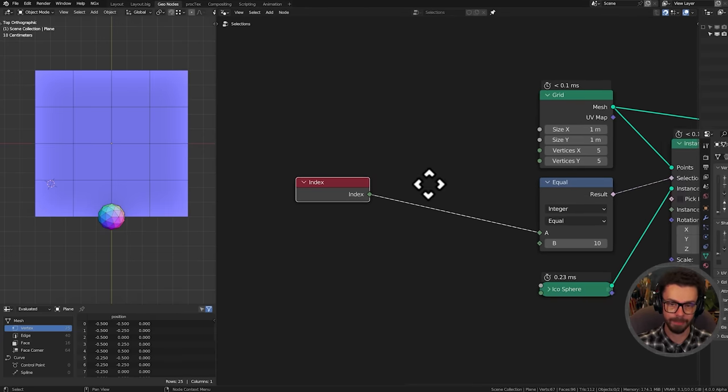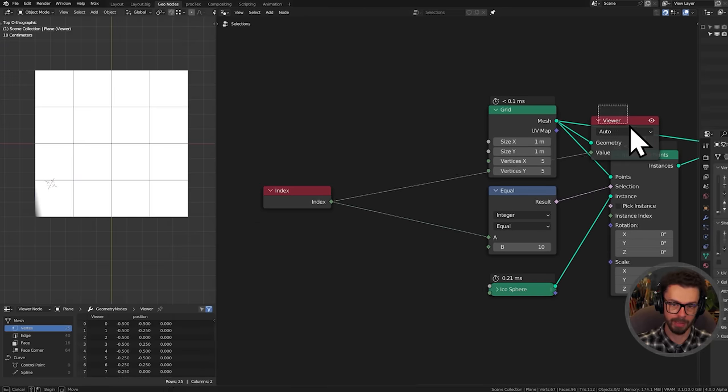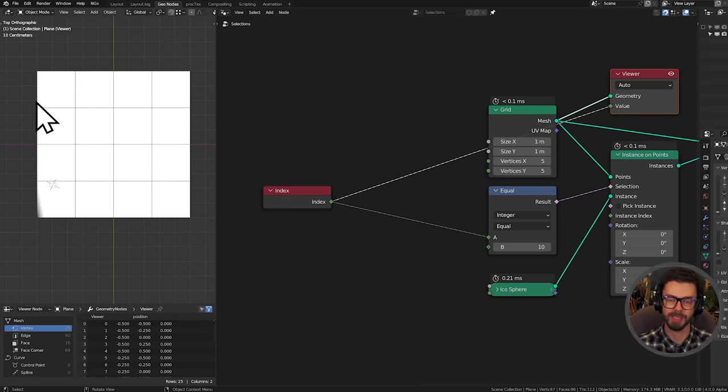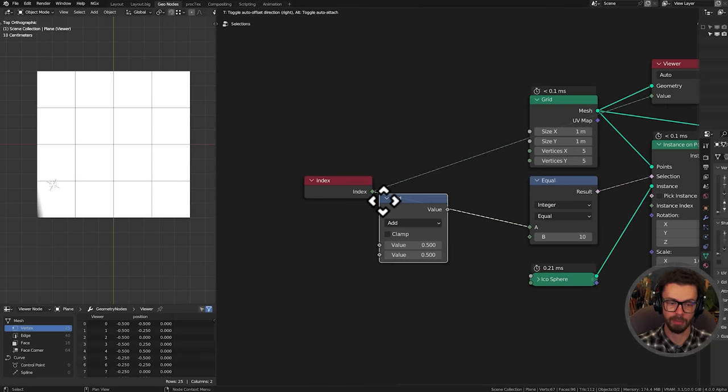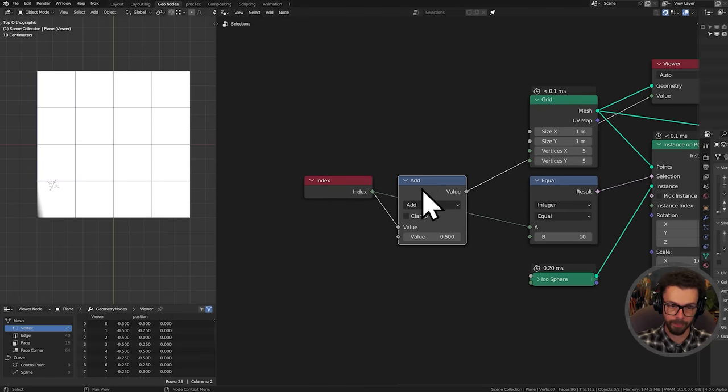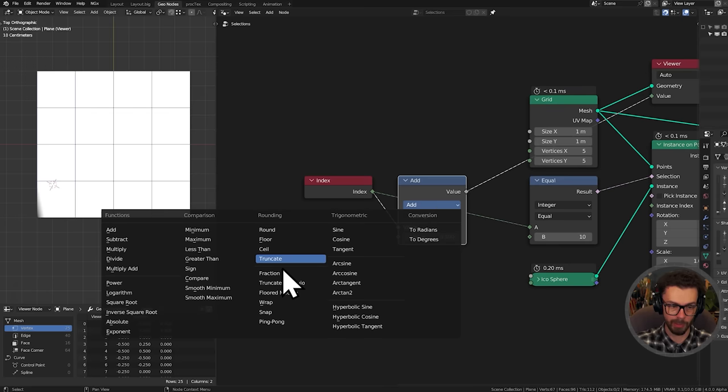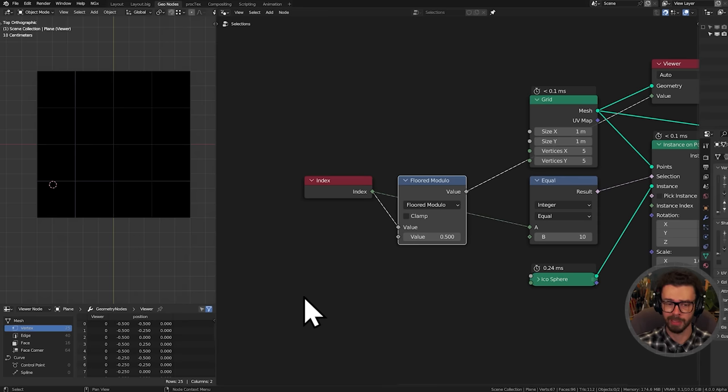Let's take our index. And I'm just going to view the grid with our index. Now, obviously, any value above 1 is just going to read as white, so we're not going to see anything at the moment. If I throw on here a math node, and we're going to set this to modulo, which is in this third column. If you're using Blender 3.6, then you will just have modulo. I'm using 4.0 for this, just so I can show you some extra stuff later. You can use either of these in this case. Floored is probably a little bit easier to work with.